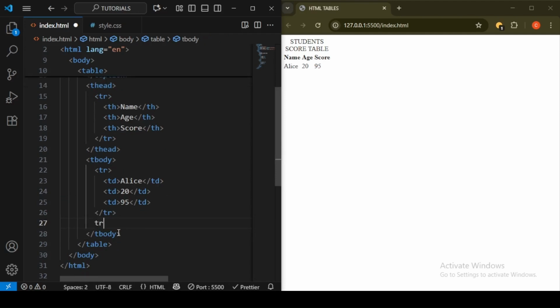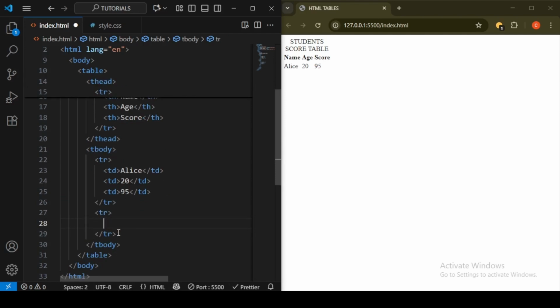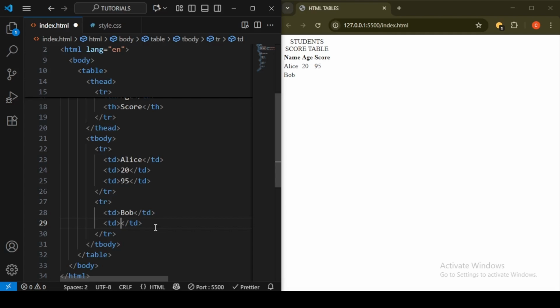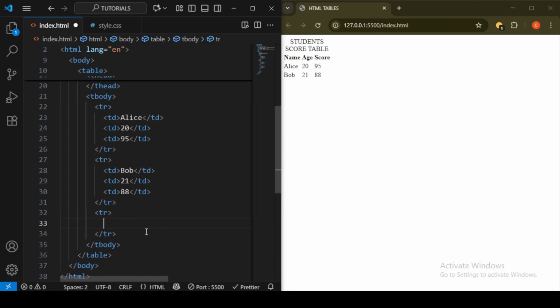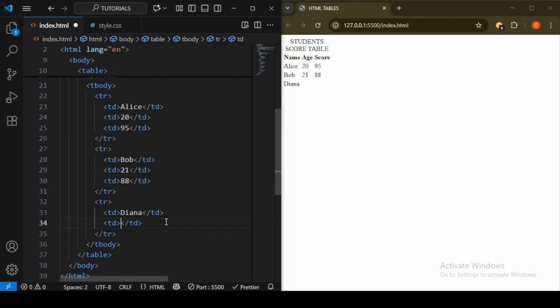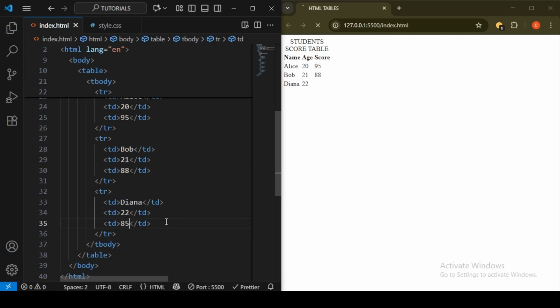Now let's move to the second row, which will be for the second student. So the first data inside this row should be the name of the second student, let's say Bob. And Bob is 21 years old and had a score of 88. Then we move on to the third student. And the name of the student is Diana, for example. And Diana is 22 years old and had a score of 85.